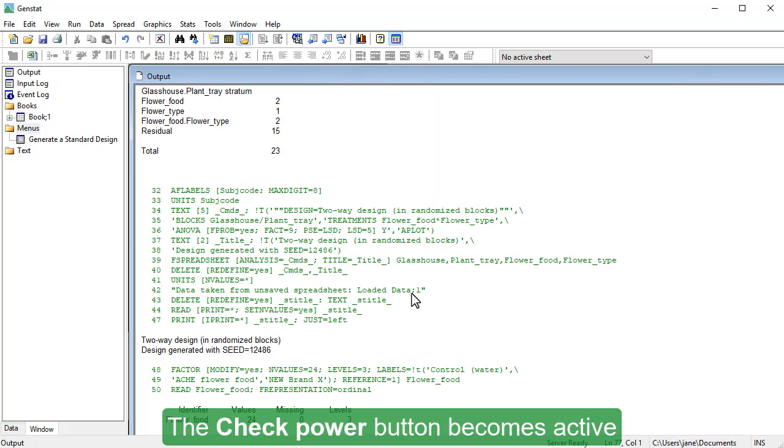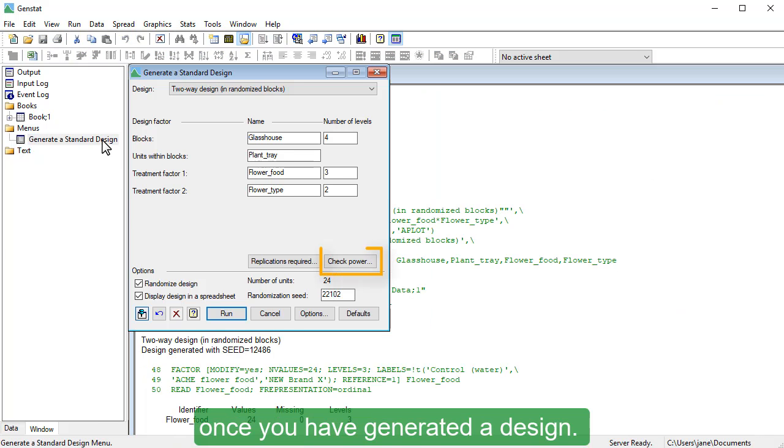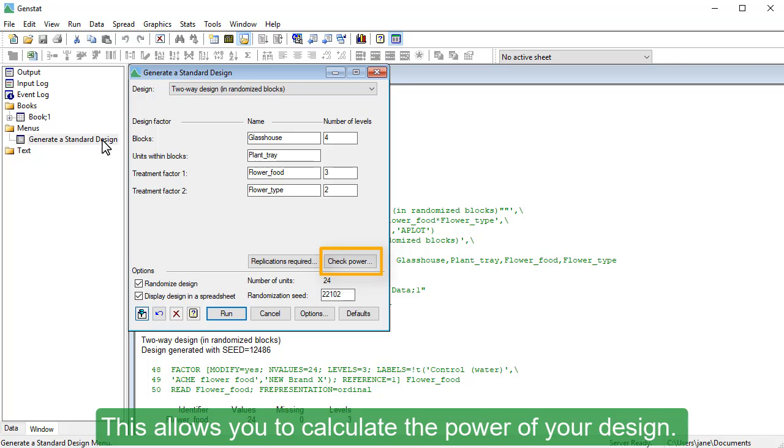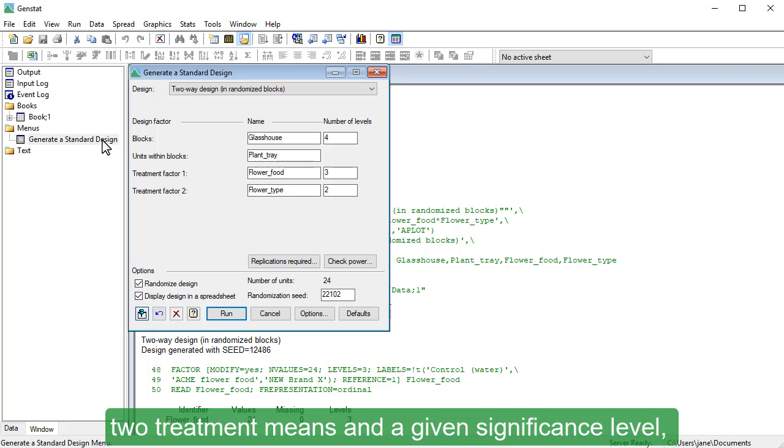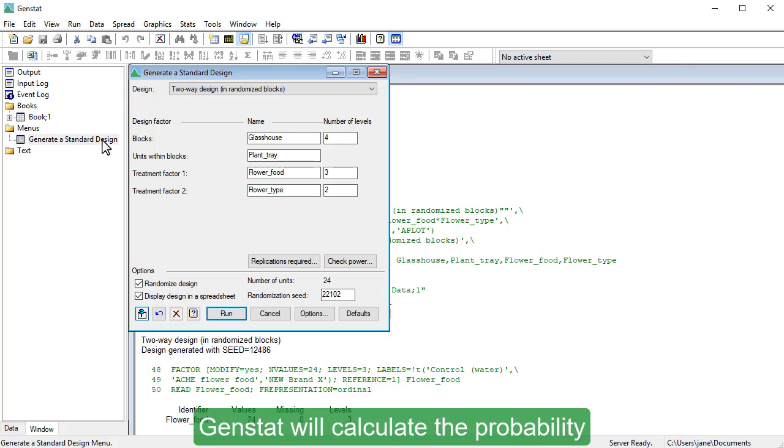The Check Power button becomes active once you've generated a design. This allows you to calculate the power of your design. That is, for a given level of response between 2 treatment means and a given significance level, Genstat will calculate the probability of detecting this response.